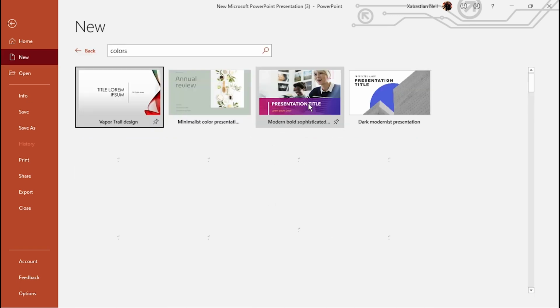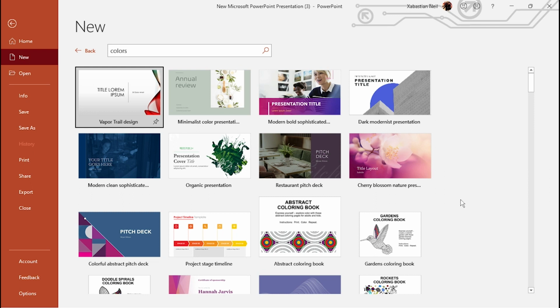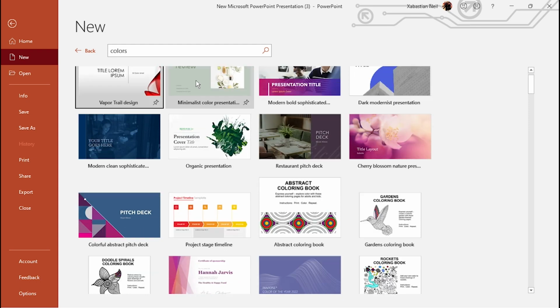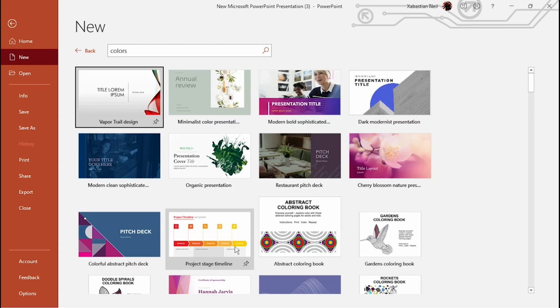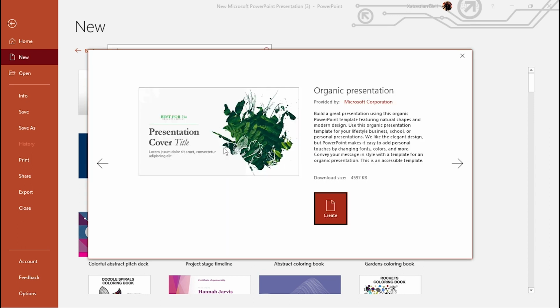After selecting it, you have to stay connected to your internet connection so that it can search online. Now as I search color, all of the pre-built themes according to colors are going to pop up, or even templates, okay? So you can select whichever one you want. Even if you want a preview, just move your mouse over it and click it with your left mouse key, and it's going to show you a preview and also a create button, which is going to help you create it.